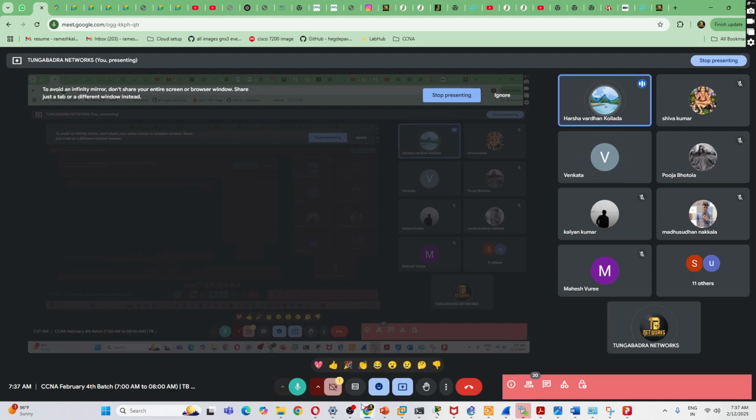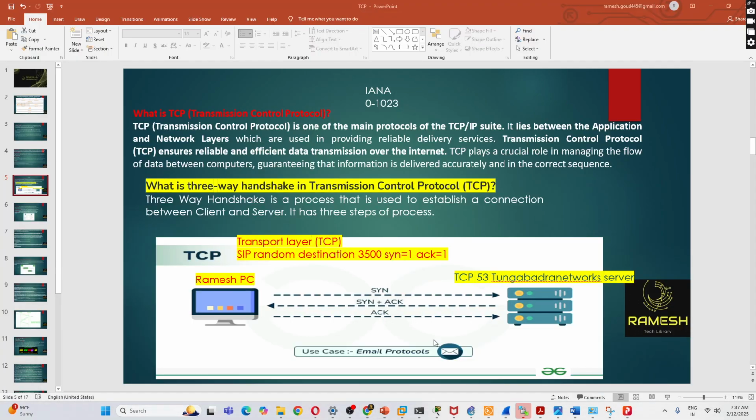Once the TCP connection is established, the data will transfer. So you understood the three-way handshake process clearly? Anyone having any questions? Okay, everyone, very important. Yes, it is clear.